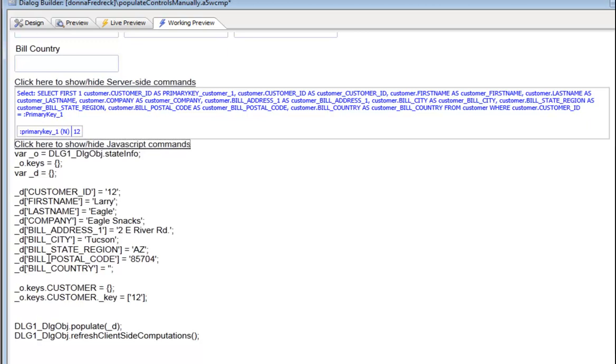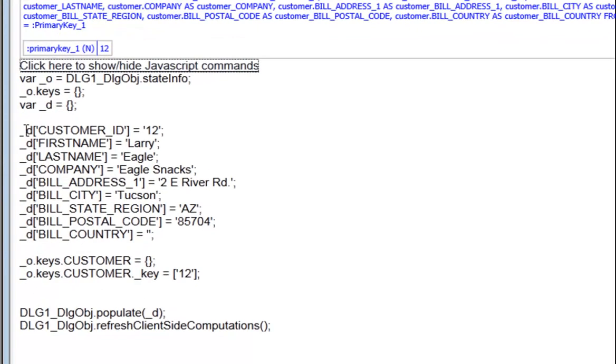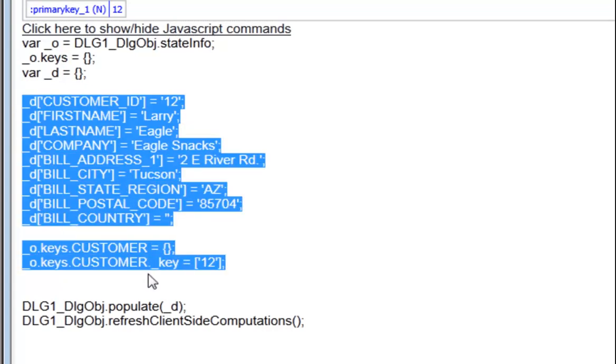populate a dialog. And if you want to write your own Xbasic event handlers to populate the dialog using your own custom code, you're going to need to generate code like this.